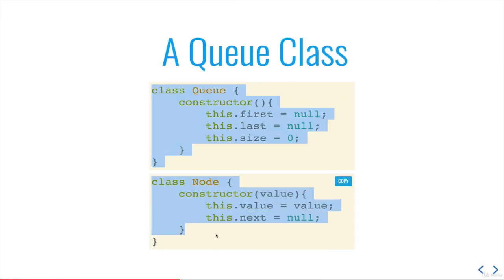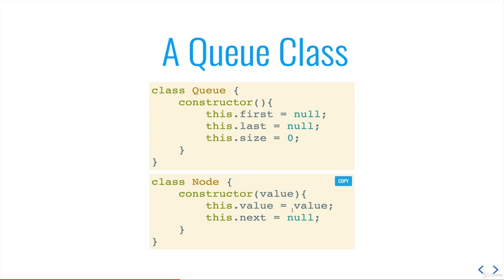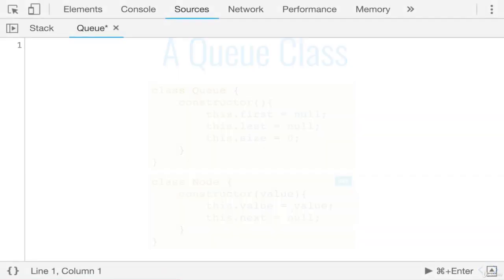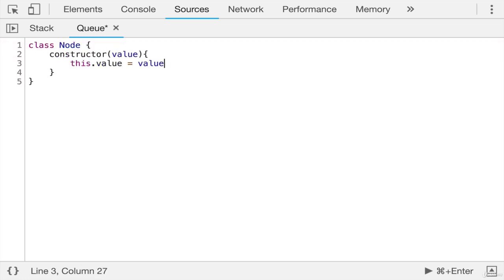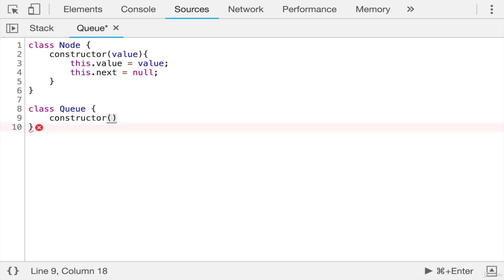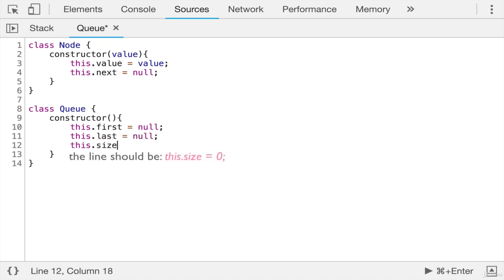Here are the classes that we'll go with. I'm going to start by defining those two classes, and then we'll add the two methods. So I made a new snippet, and I'll fast forward through my definition of the node class. All right, so we have node, takes a value in, we set the value to be that value, and then this.next is null by default. Now I'll quickly define the basic skeleton of the queue class, and it just has a constructor. It takes nothing, and we have a first, which is null, a last, which is null, and then a size.